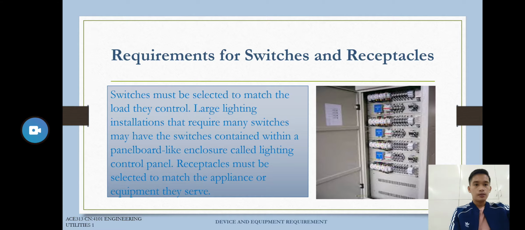So, same as the picture na nandito ngayon sa slide. So, ganyan ang itsura ng panel board. So, sometimes sa mga bahay natin, meron tayong mga panel board na naka-align sa mga appliances para makontrol ang mga lighting at yung appliances para sa mga load ng kuryente.